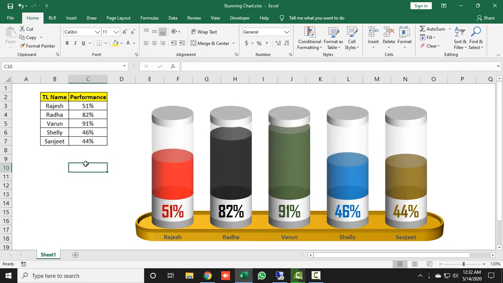All right, so without wasting any extra time, let's go to our new worksheet and try to create this beautiful chart.